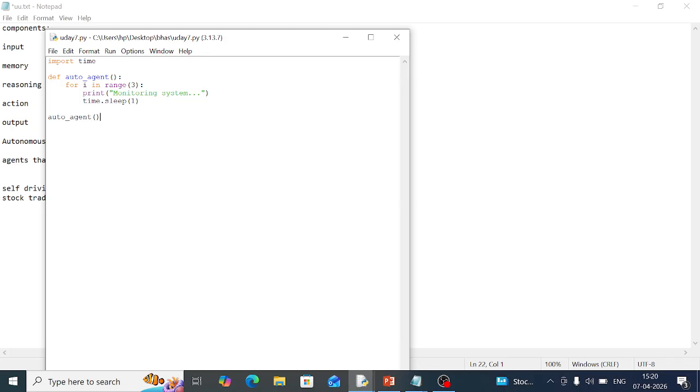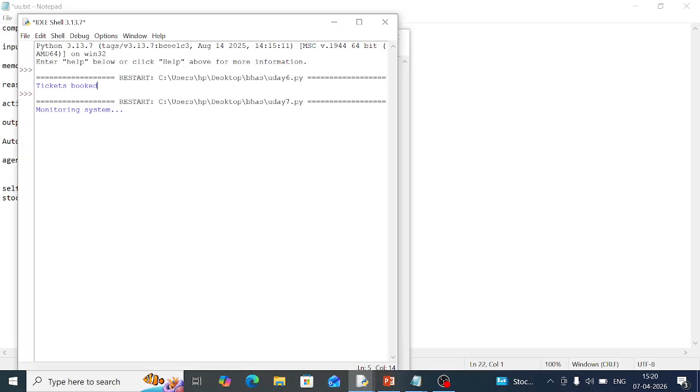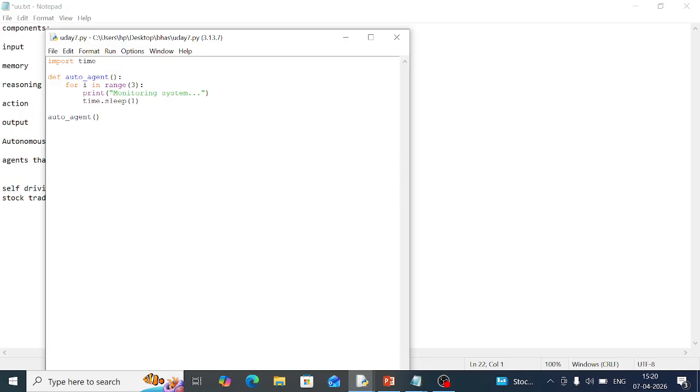An autonomous agent first starts, then loops, then takes a self decision, and finally takes action. If you run this code, monitoring system will be displayed 3 times. Autonomously and independently it is going to print monitoring system 3 times. It starts, then the loop starts, then it takes a self decision, and then the action is performed. This is nothing but an autonomous agent.